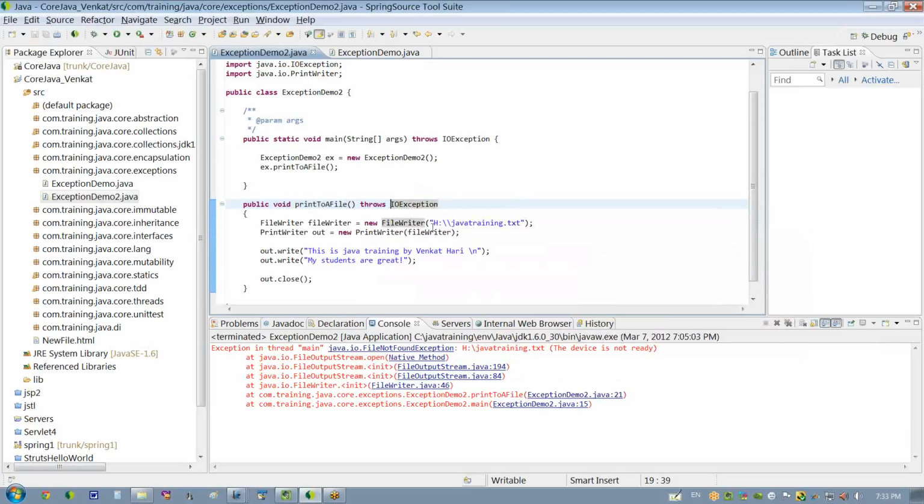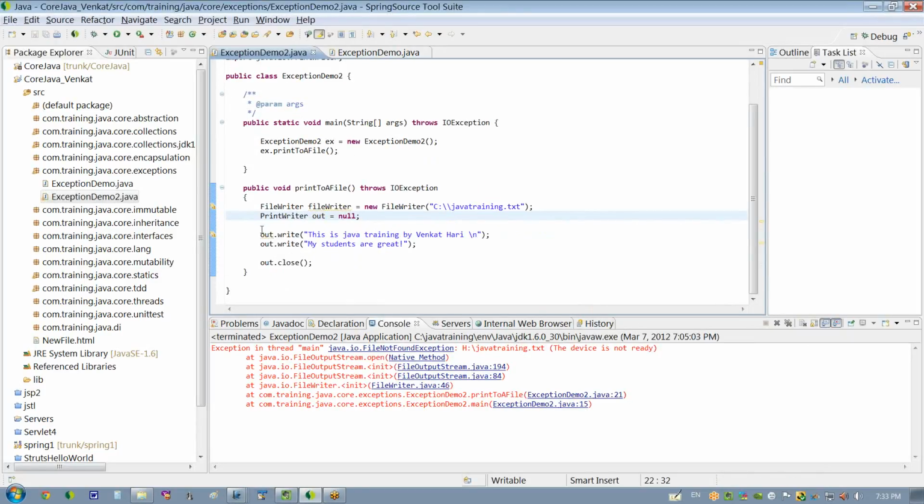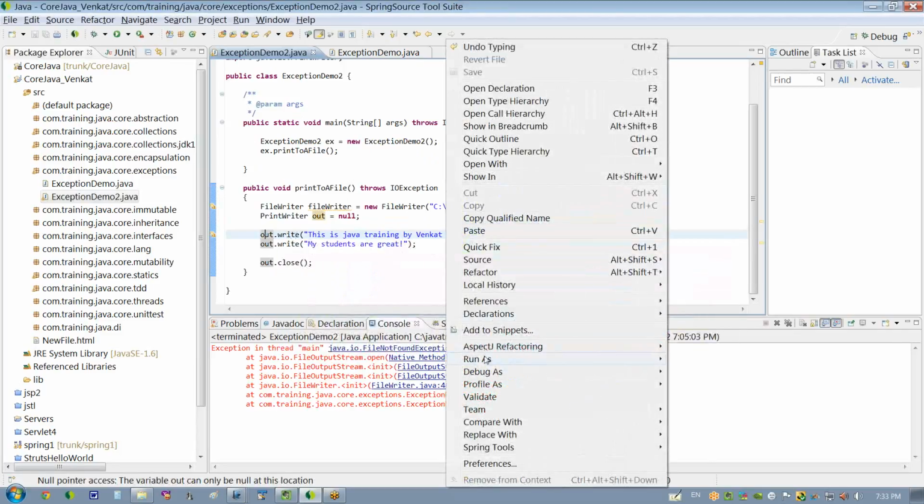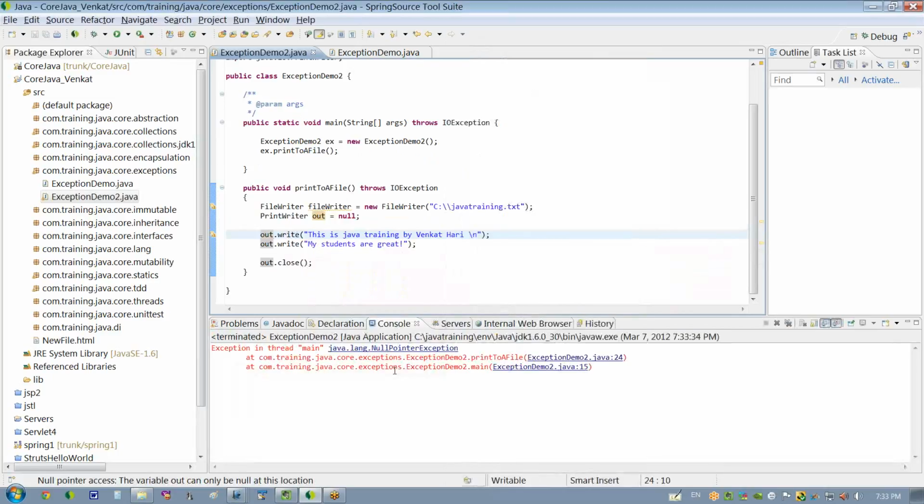So let's do this one. This is okay. Then let's say PrintWriter out equal to null. So what would happen here? You are saying null dot write. What exception do you have to expect? You have to expect null pointer exception. This threw null pointer exception. And similarly, in this case, if I put a different drive that doesn't exist, it threw an IO exception.